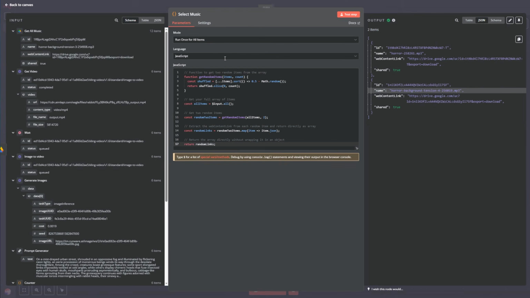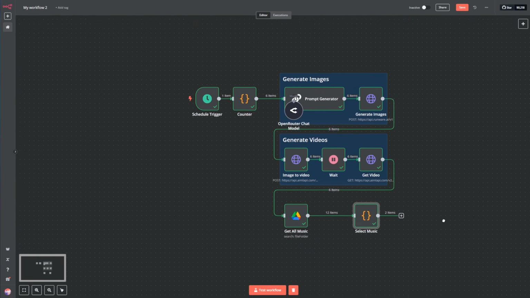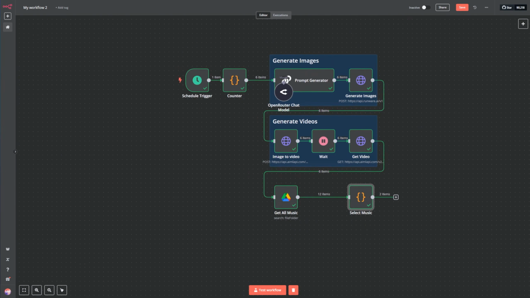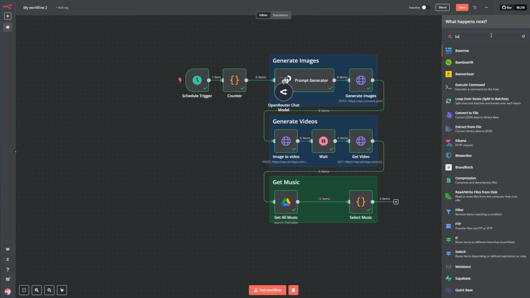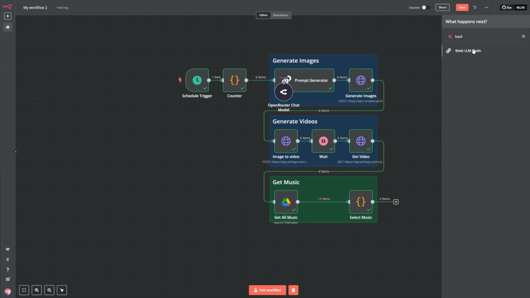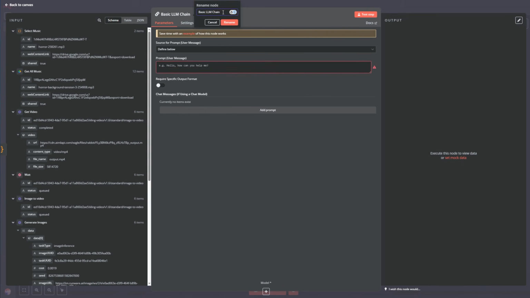Now that we have the 2 tracks selected, it's time to generate the title and the description for the videos. Let me first just organize this so it looks better. Okay, great. Now to generate the title, description, and keywords, we are going to use a basic LLM node, like this one. And for the source is defined below. And the prompt, let me rename it first so we don't forget: Generate title and description.